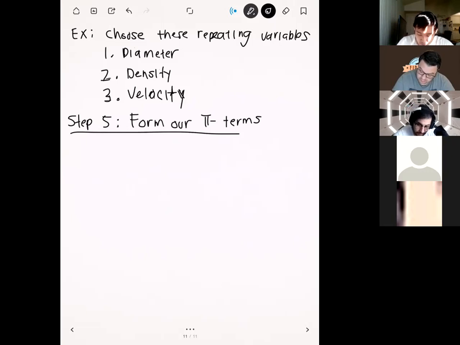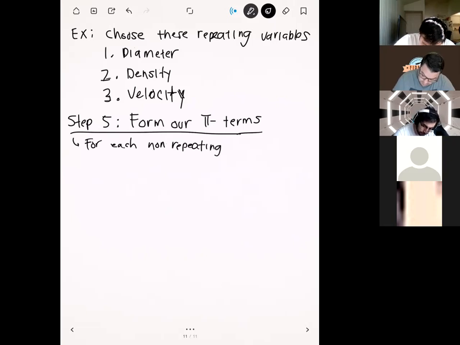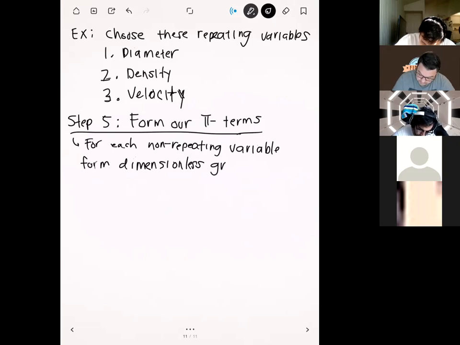For each of the variables that are left, we're going to form a dimensionless group. The way we're going to do that is we're going to multiply these by our repeating variables.